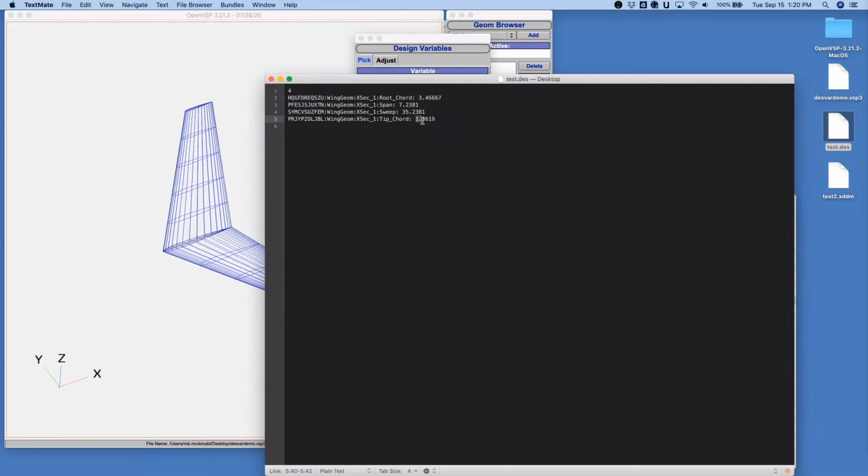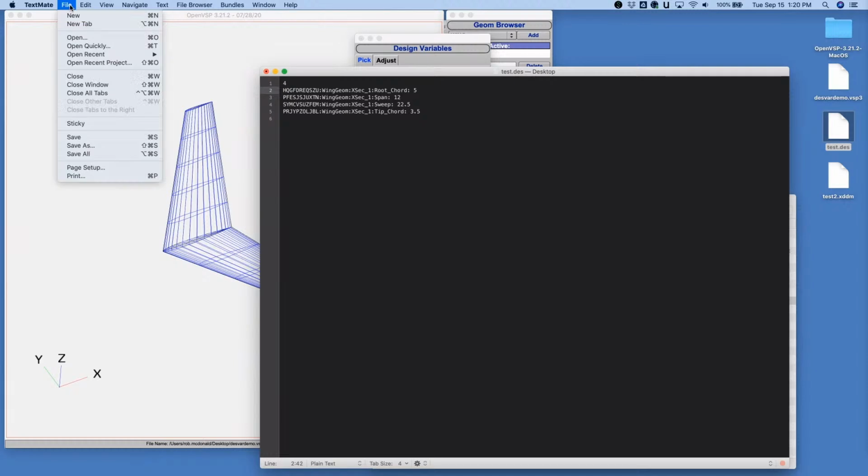So let's change our tip chord to 3.5. Let's change our sweep to 22.5 degrees. Let's change our span to 12. Let's change our root chord to 5. And again, however I write this file, I'm going to just hit save. So I've now modified this file.